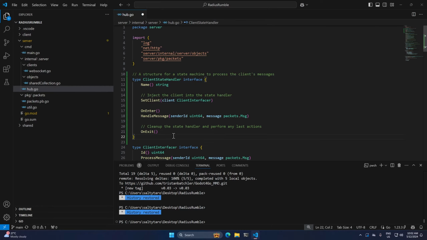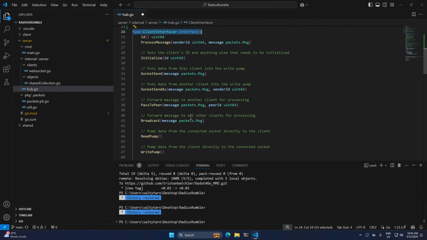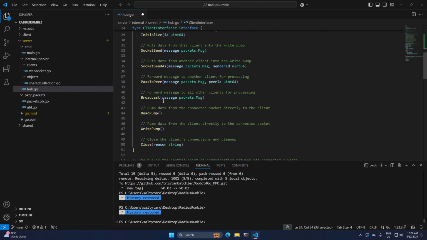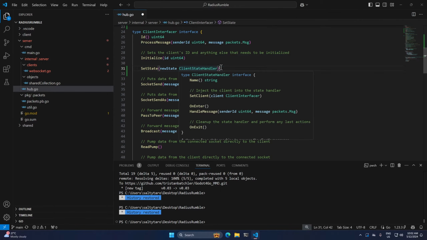So now we're going to need to provide a way to switch to a particular state from a client interfacer. So let's go ahead and modify our client interfacer interface to include a new method called setState. I'll go ahead and put that here. We'll give it a parameter called newState, which is going to be an instance of our client state handler.